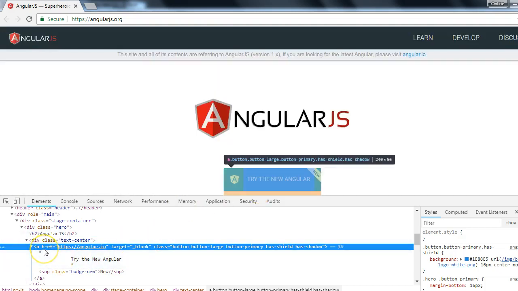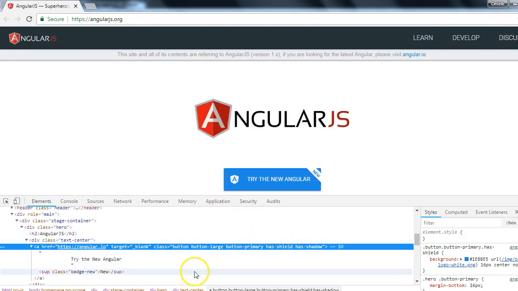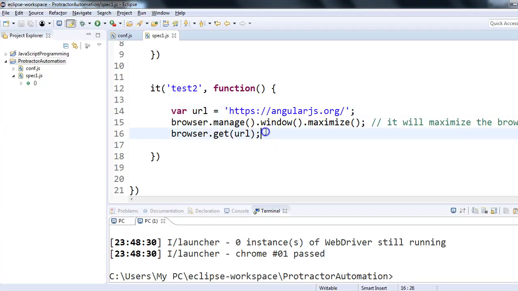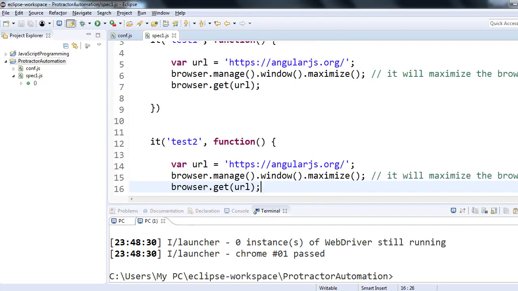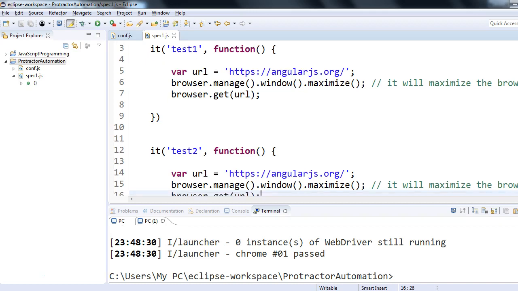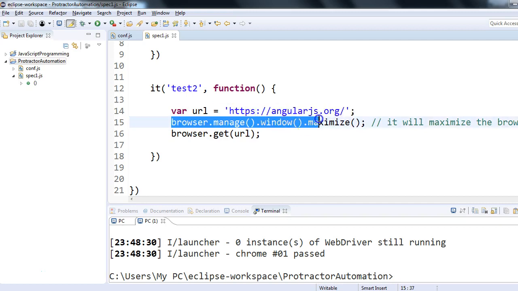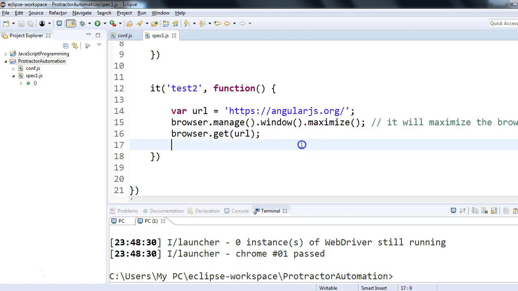So which means I can see the DOM structure of this element, and now I know that the "try the new Angular" text is on this link. So let's try to write some locator for this. In test 2, my test 1 was launch the browser and maximize it. Simple, right? In test 2, I will not maximize. In fact, I can maximize the browser.